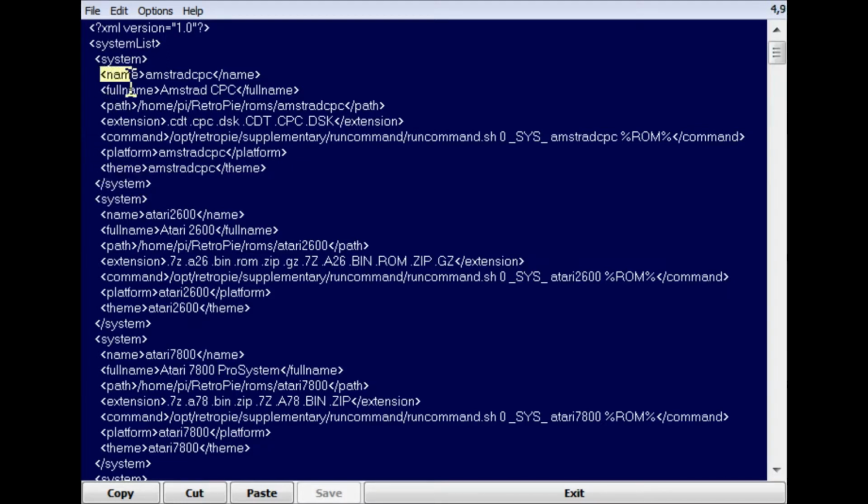Then here's the first system, Amstrad CPC. So it says name, opening tag, you put in the name, closing tag. Then full name. Then we have the folder path. This is what I did when I created those systems on my 32 gigabyte card. So it's home/pi/RetroPie/roms/amstradcpc. Let's go back to our Explorer.